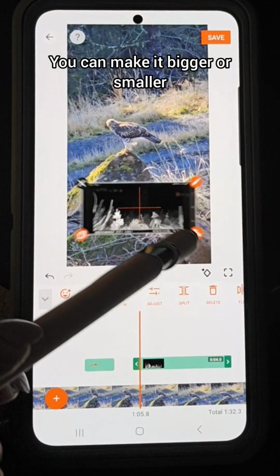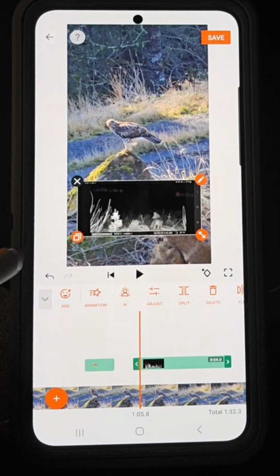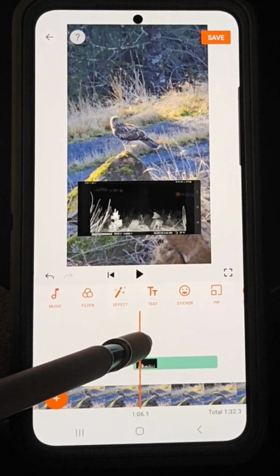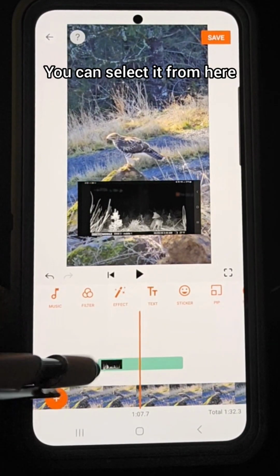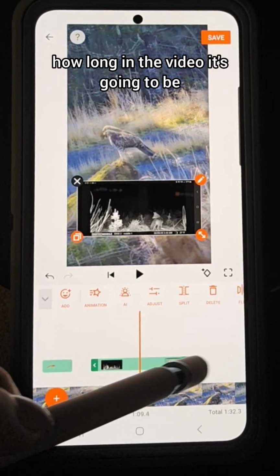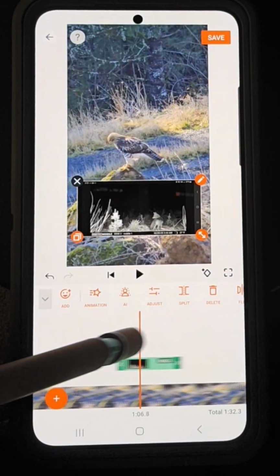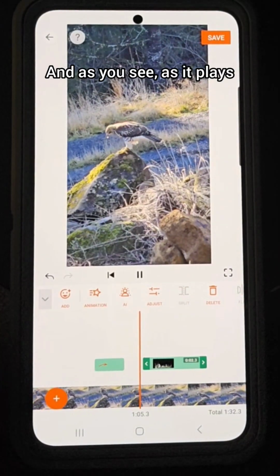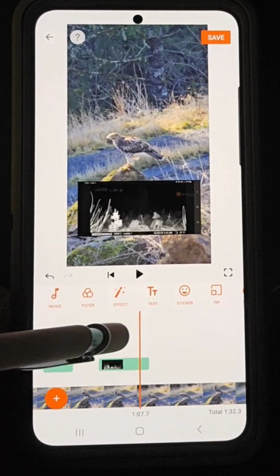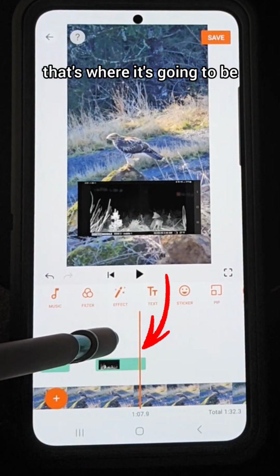You can move it around on the screen. You can make it bigger or smaller. Turn it around if you need to. From here, you can select how long in the video it's going to be. And as you see, as it plays, it'll show up there and it's over. So you can see in that little time frame, that's where it's going to be.